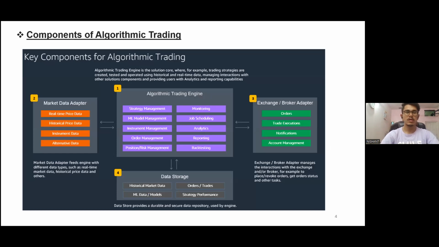So what are the different components of algorithmic trading? Algorithmic trading involves four components. The first component is the algorithmic trading engine. This engine is a core solution where the trading strategies are created, tested, and operated using historical and real-time data. It also helps in managing interactions with other solution components, and providing users with analytics and reporting capabilities.